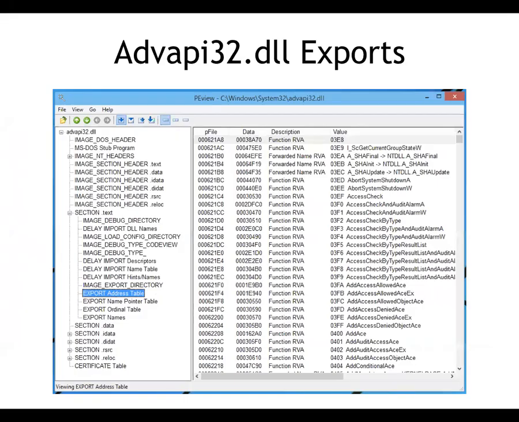Here's advapi32.dll's exports. This is the advanced API, so it has things like AccessCheck, AbortSystemShutdown, AddAuditAccessAce, and so on. So many that the whole page is still in the A's. Hundreds of functions it provides to control the appearance of things on Windows.